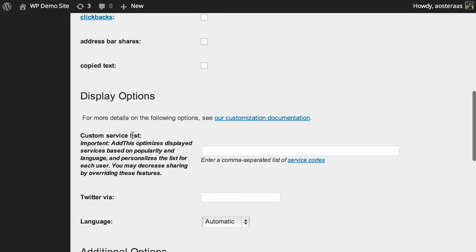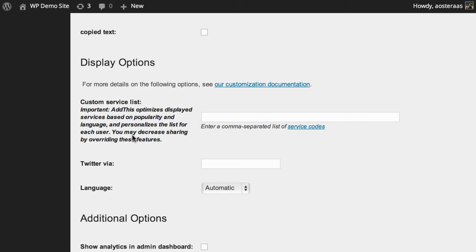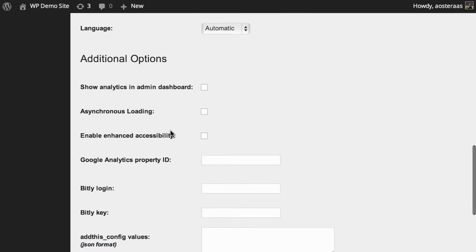Then you can go down to the display options, and for this area you need to really look at the customization documentation to know what you need to use and enter here to interact with the plugin at this level. There's some additional options as well, such as showing analytics in the dashboard, which is reasonably helpful, I think. Asynchronous loading, which is something you'll need to decide based on your website if that's something you want.